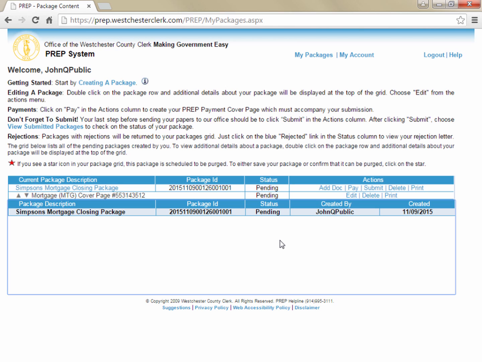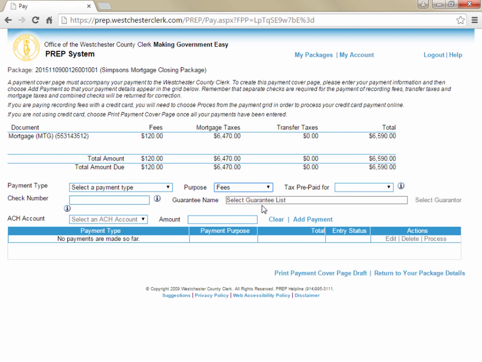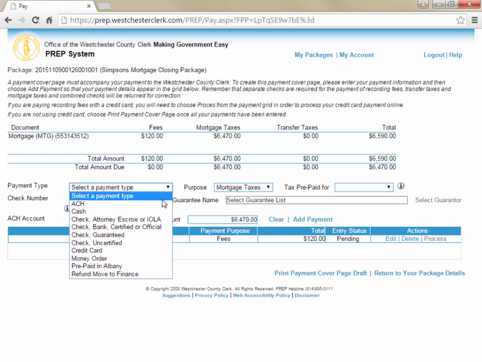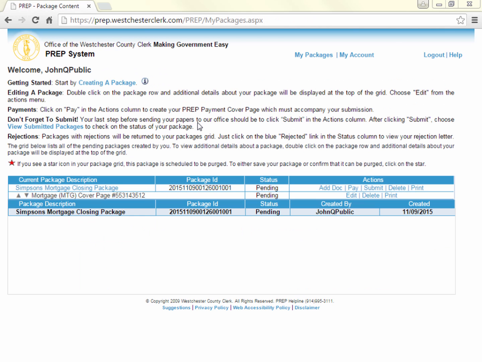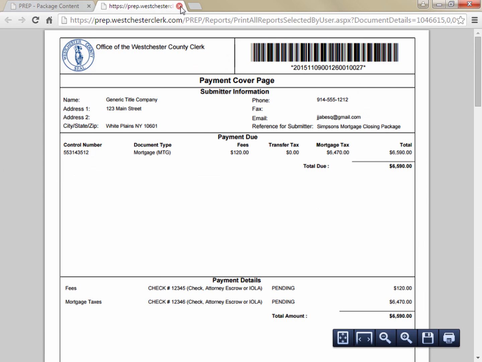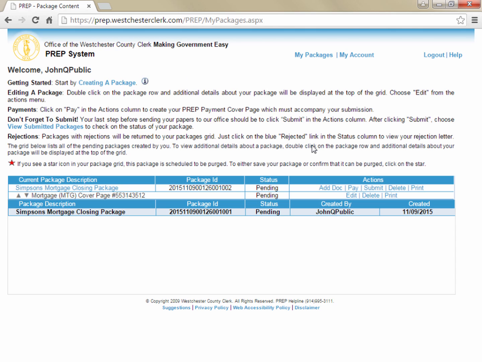Now that you've entered all the information for your document's cover page, all you have left to do is click Pay, enter your payments to create your payment cover page, and then click Print and print your cover pages. After that, you can now click Submit to transmit the data to our office where it will be matched to the physical documents when they are received.